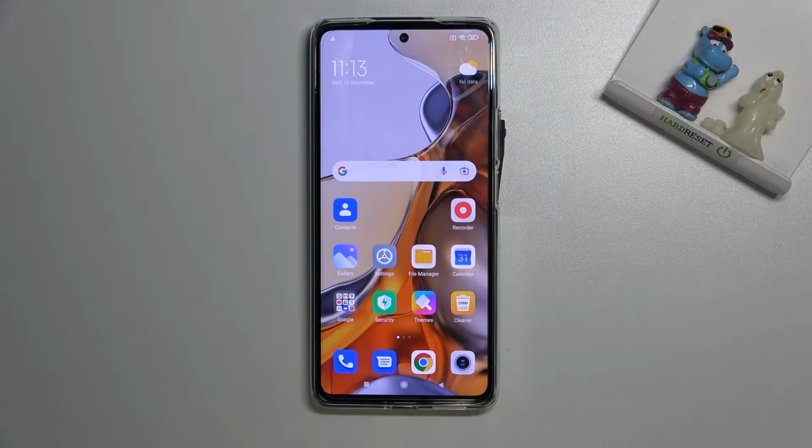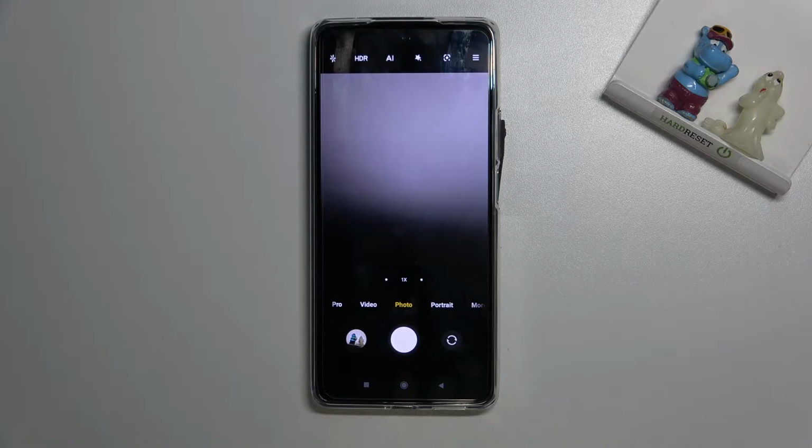Welcome, here I've got Xiaomi 11T Pro and let me show you how to change volume button function in the camera app at this device. So let's start by tapping on camera button to open it, and for now we are on standard photo mode.